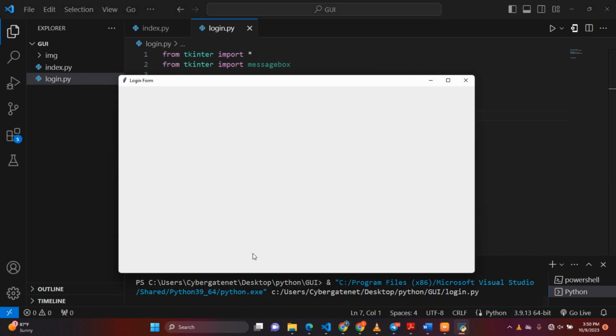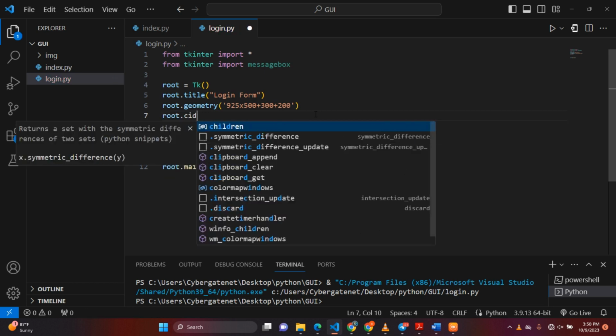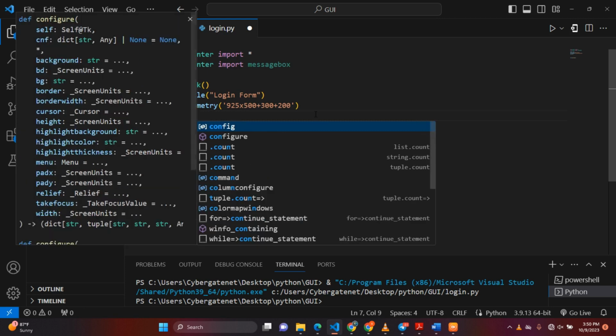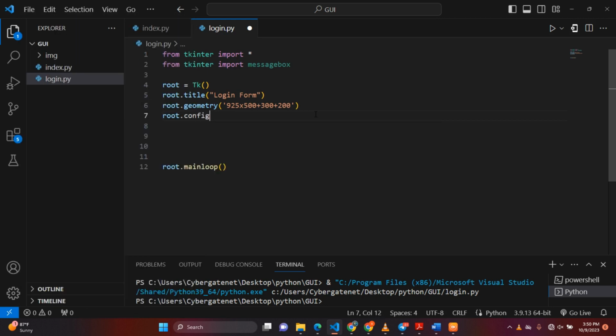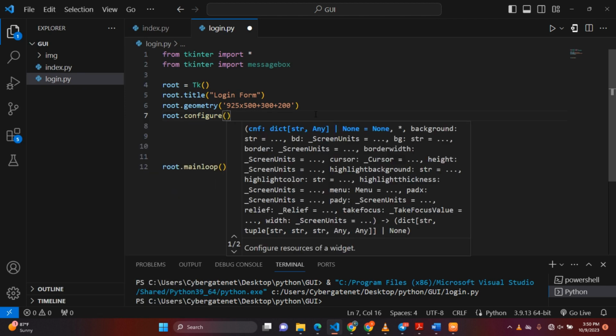Very important. The next thing I want to do is set the background color. So I say dot configure. I don't know why I can't write configure. Alright, I want to configure the background. You see there are so many things you can configure here. VS Code is actually helping. You can configure menu, cursor, background, BG, sorry, take focus, and so on. So for the background, I'll say BG, set it equal to anything.